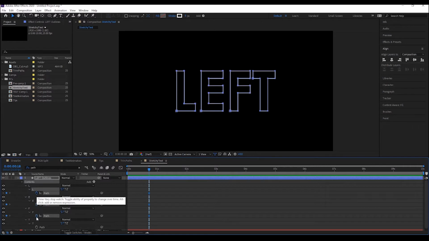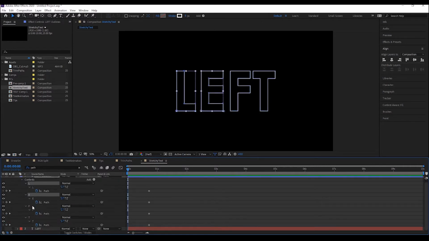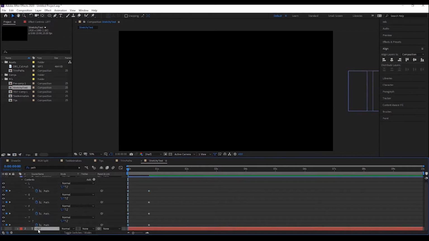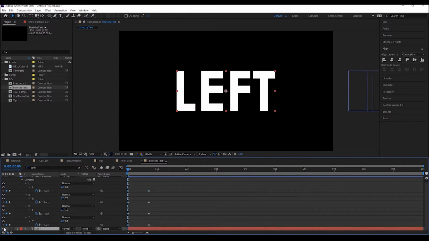each of these letters. Move the playhead back to the start and then we'll select all of our letters. When selecting all your letters, make sure you're selecting all of their path options. Otherwise new keyframes won't be created once we move the letters off the right hand side. Next, select your original text layer and turn the visibility back on. We're going to use this as a guide.